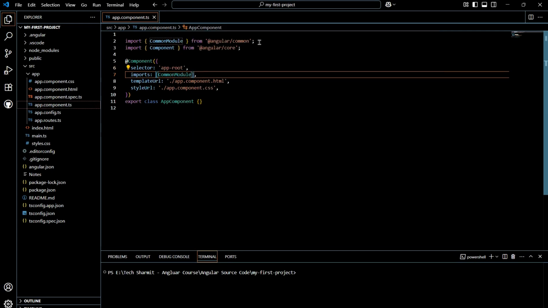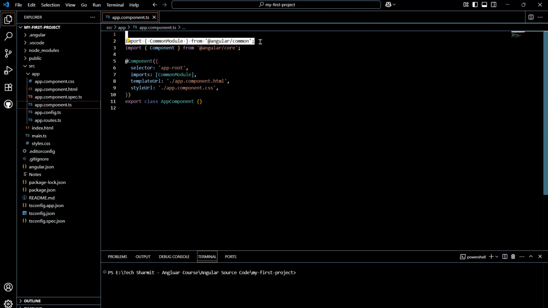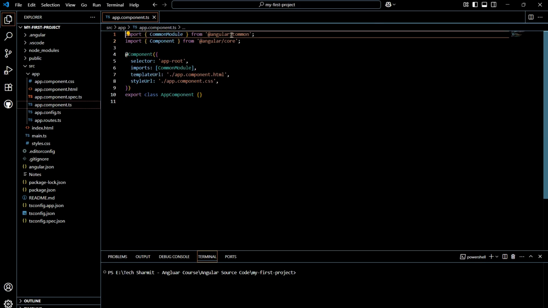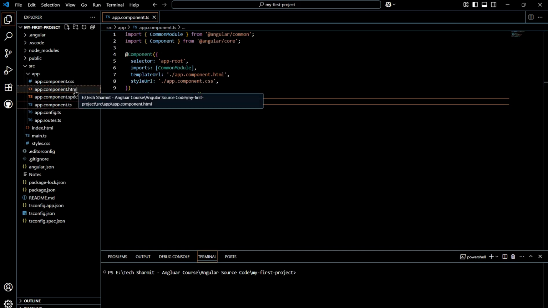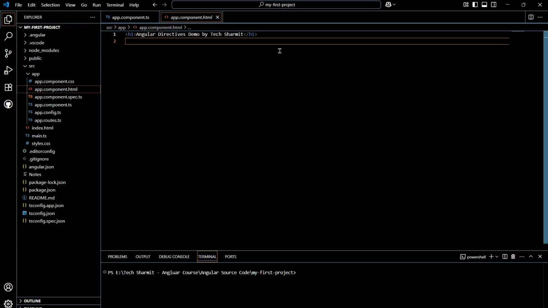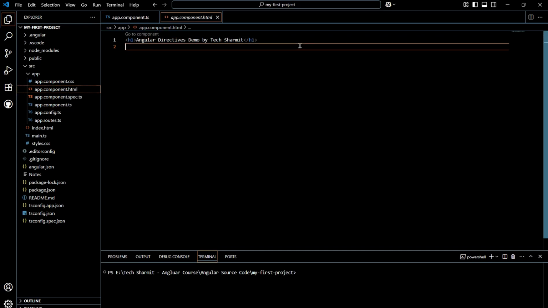So once you add this CommonModule here, it will automatically add this line at line number 2, which means we have successfully imported the CommonModule, and now we are good to use the ngClass directive. Clear? Here we are not going to declare any variables or anything like that, because we just want to see how we can apply multiple classes. So for that reason, we will just add the module here, and then we are good to go for the app.component.html file.